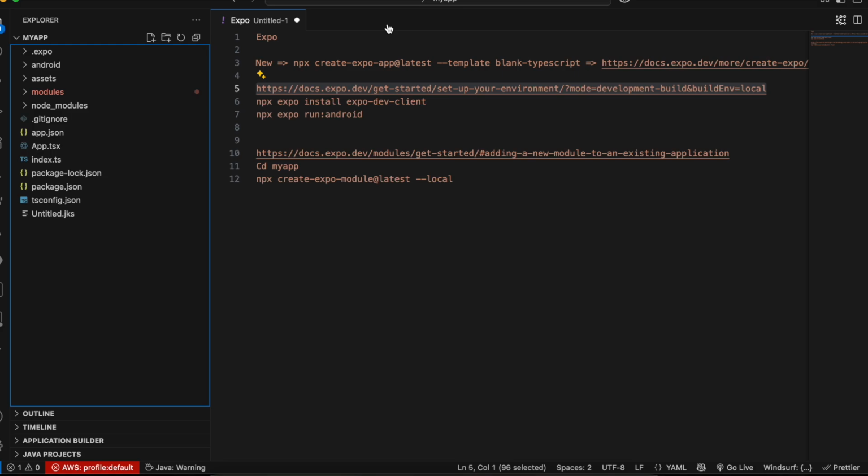We'll run it at the very end, once the application is done and we finish writing code, because we will be writing native code, right? So you can't just hot reload or hot refresh. You will have to run it from the start, so there's no point in running it now.